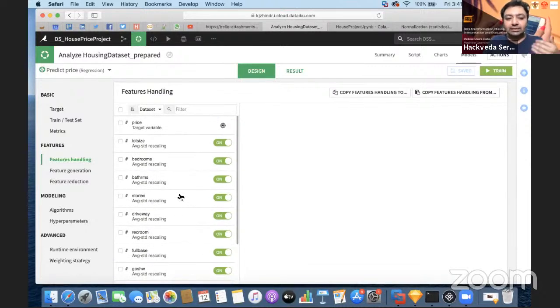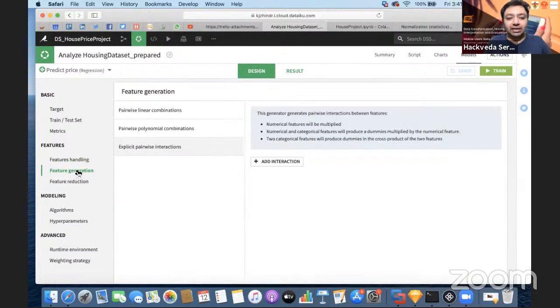After correlation analysis, if you see that stories is not positively influencing the price, we can remove the information of stories. We don't want to count it in the analysis process. I'm going to explain how we select the specific variables and how we ignore that. Now here comes the feature generation, which is also available over here.